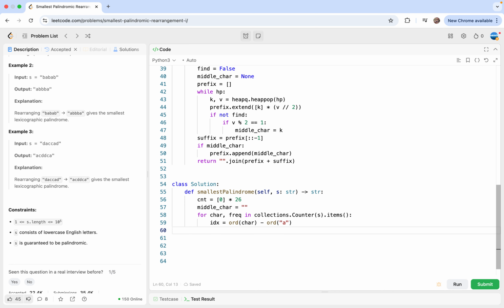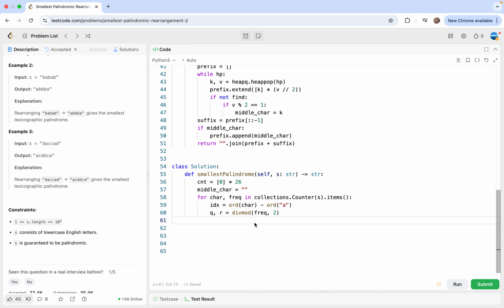So now we are going to set this. Let me use these two things, the frequency divided by 2, right? So if r is not 0, it means that this character appears an odd number of times. But only one character is actually allowed to have an odd frequency in a palindrome, right?